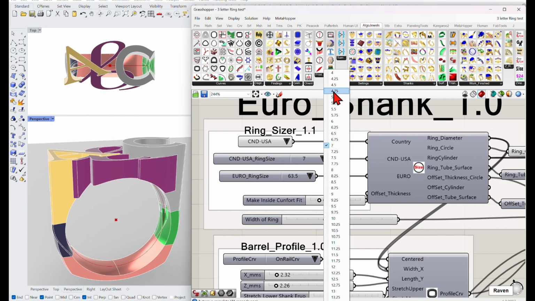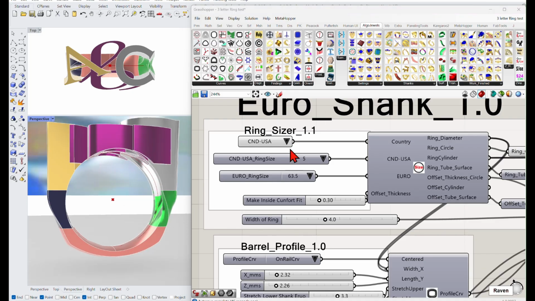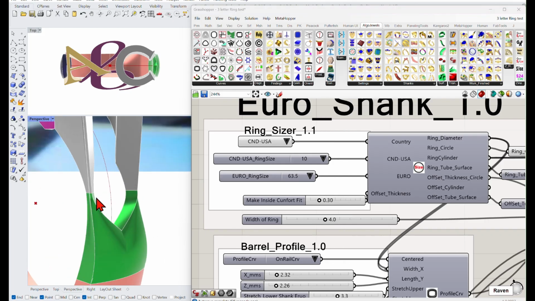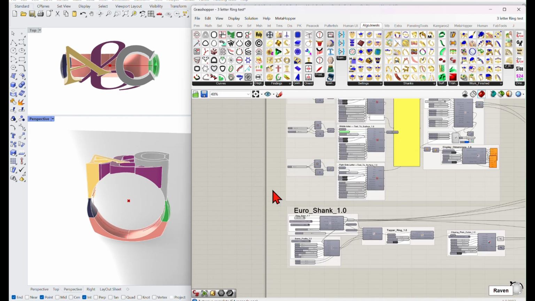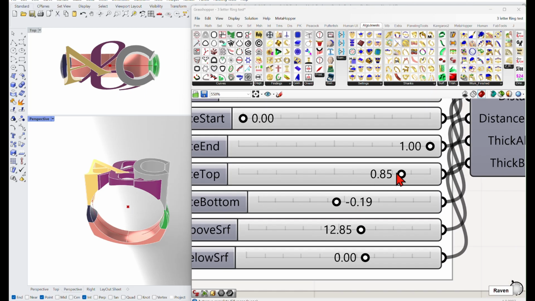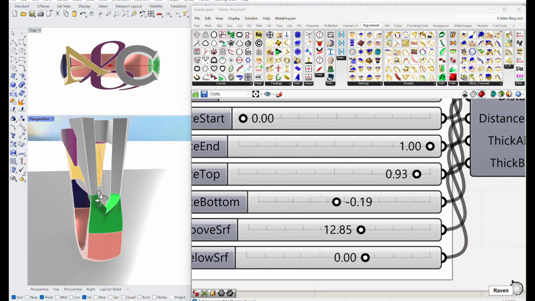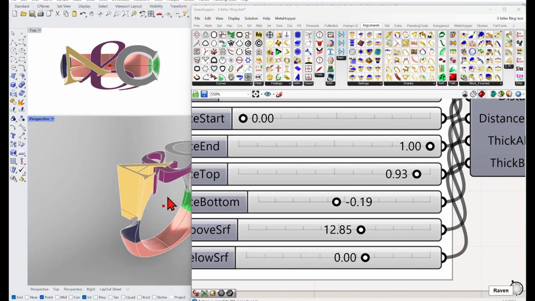If you change the size, it works. If you change the size, you can see that it's not right here. Well, you can just adjust the letter C. All these things can be slightly adjusted to get what you need.